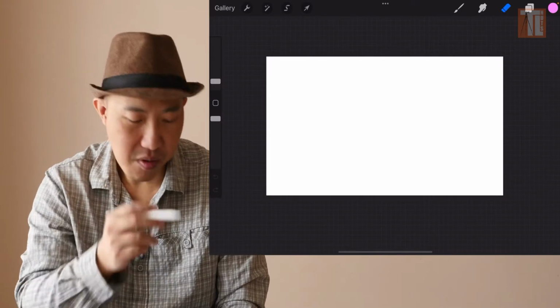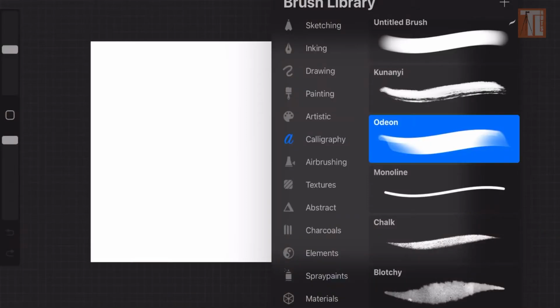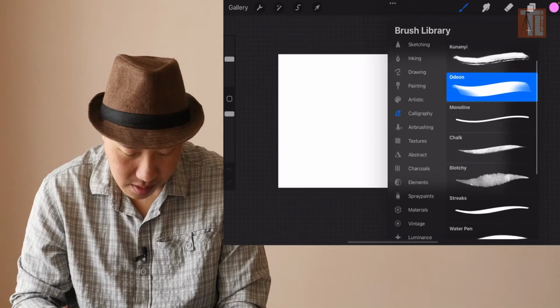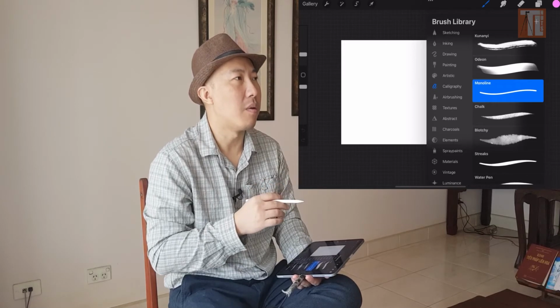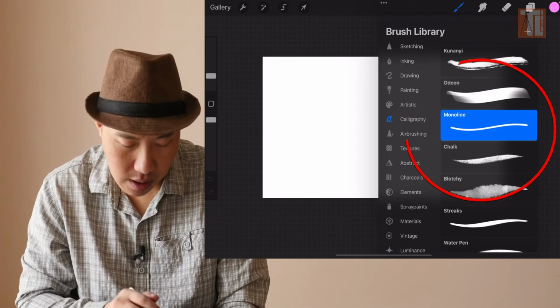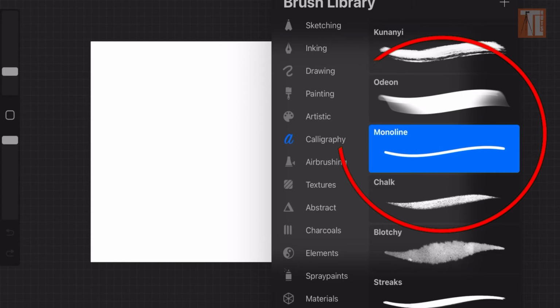Draw a circle, very simple. You need a pencil. The brush that I like to use is Monoline. Very clean, perfect for doing any type of straight line. So calligraphy, monoline. This is what I like to use to do any kind of line work.